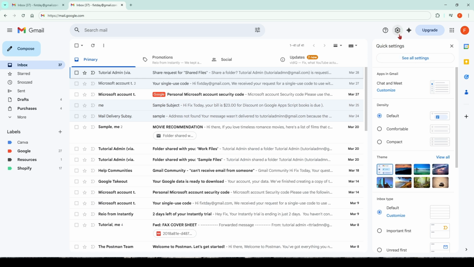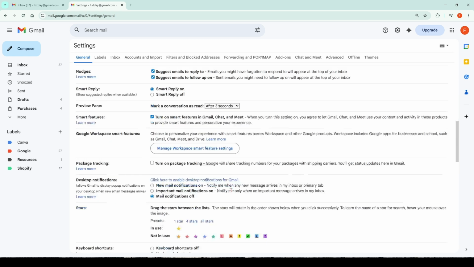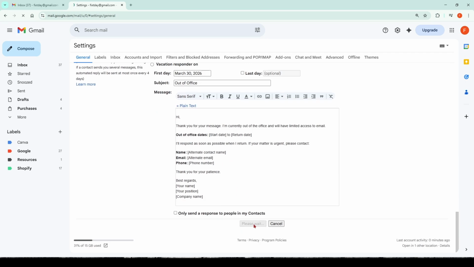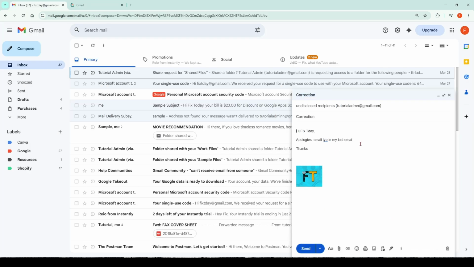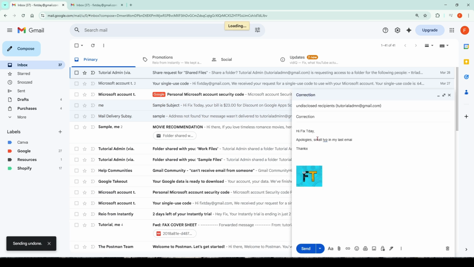Go to the top right corner and click the settings gear icon, then click See all settings. Make sure you're in the General tab. Scroll down until you see Undo send. Set it to 30 seconds, then scroll down and click Save changes. Now, whenever you send an email, look at the bottom left corner. You'll see an undo option. Click that and your email opens back up so you can fix it.